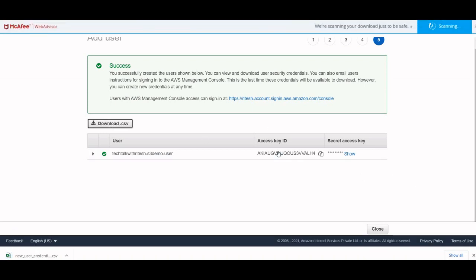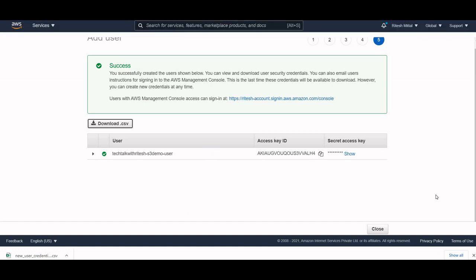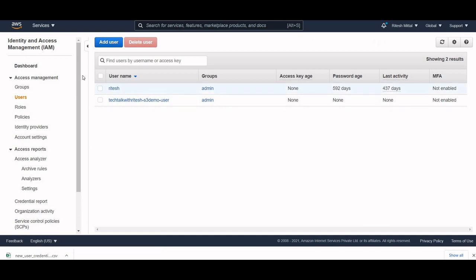Okay, everything looks good. Because this is one time only, next time you cannot see it, so just take note of it, maybe save the CSV file. Let me just close it. So now we have created a policy, we have created a user, and the user has access to that policy as well. I have given admin privileges only to this user.